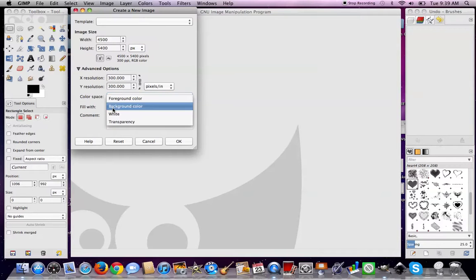Color space is fine. Fill with transparency. And what that means is, if you leave this at fill with foreground or background or white, whatever you choose is what is going to be behind your design. It will be a part of your design. Basically, you'll be doing your design on top of that color. So you'll get a t-shirt where that whole 15 by 18 inches will be white or black or whatever you have as the background. So you want transparency. And then click OK.